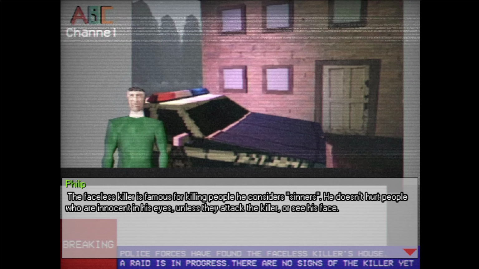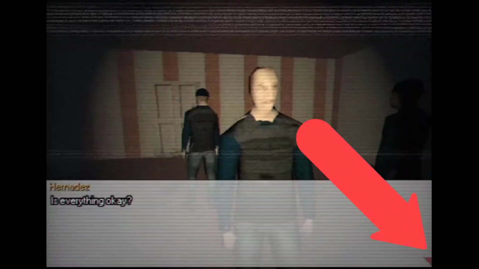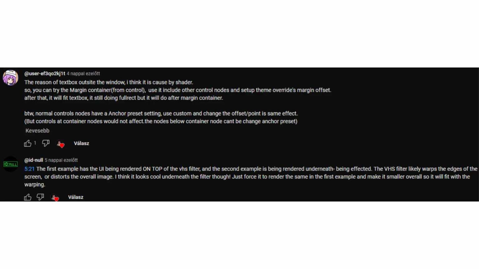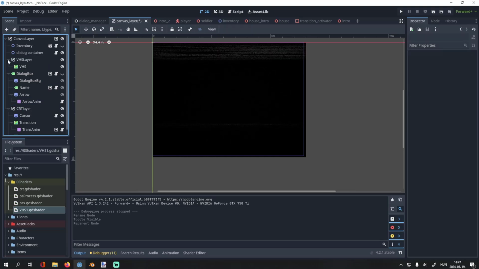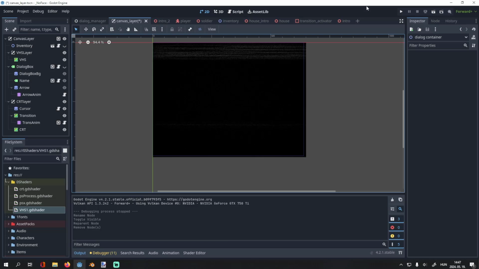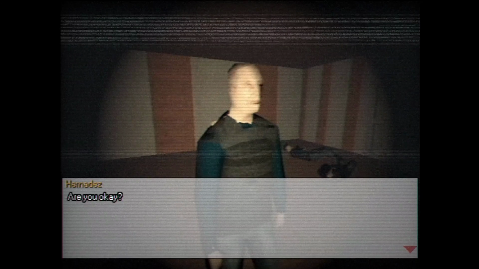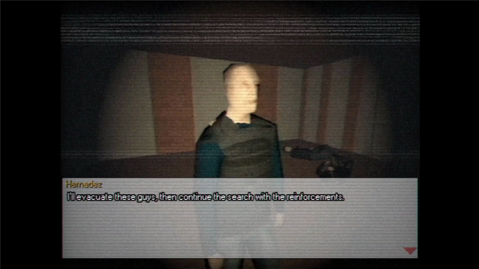In the previous video, there was a bug which messed up my dialog box. I managed to fix it thanks to you guys, you are heroes. The bug was caused by this VHS shader, so I was thinking about deleting it, but in the end I just put the dialog box above the shader, so it renders on top of it. So now my dialog box is working perfectly. Thanks again.